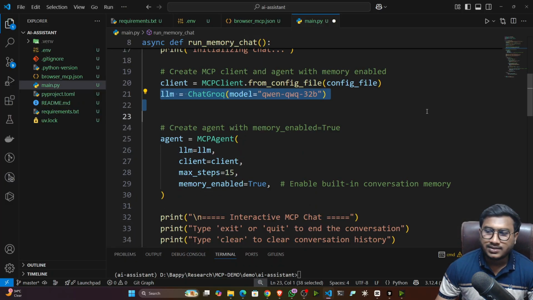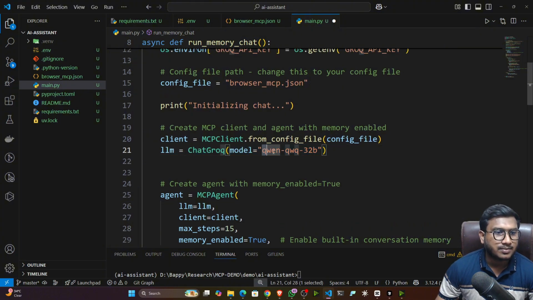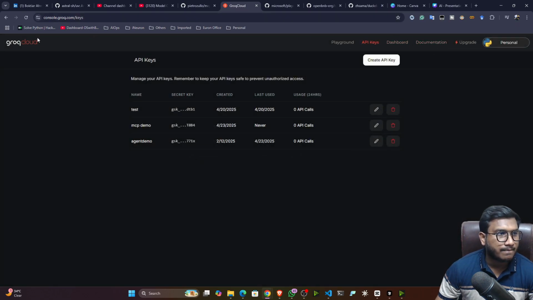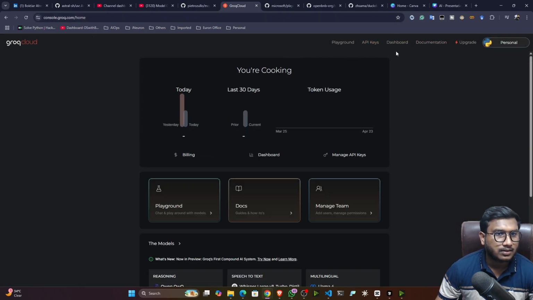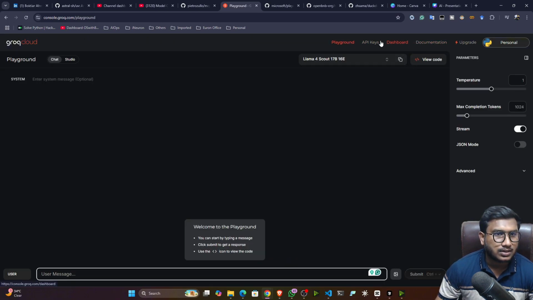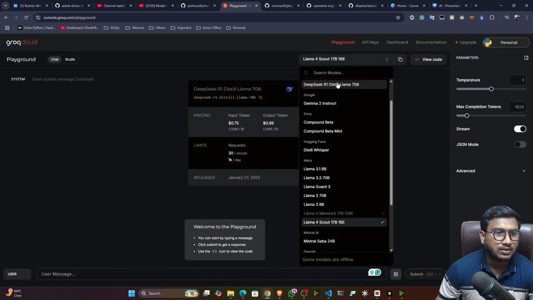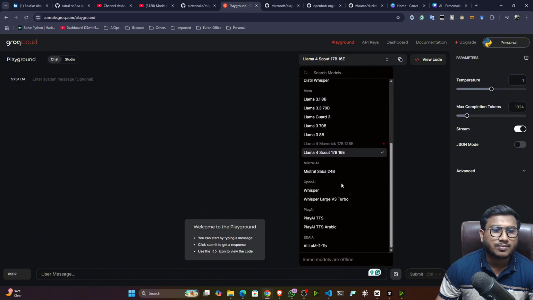That's why I'm initializing the large language model, and here I'm using the Qwen QwQ 32B model, which is from Alibaba. Let me get back. If I go to the playground, here is the model we are using, from Alibaba, and this is the model ID. You can use any kind of model: Gemma, DeepSeek, Llama. It's up to you, you can use any model from here.